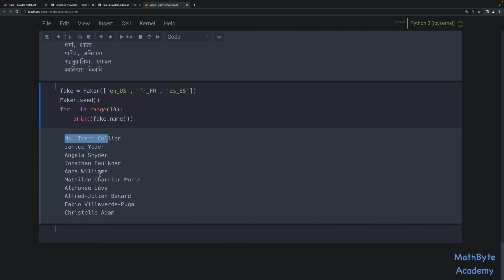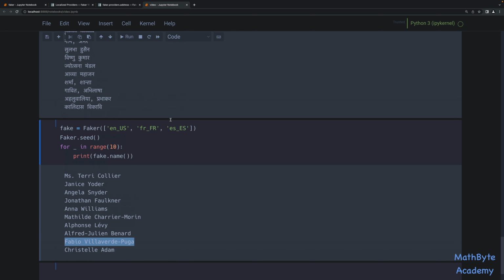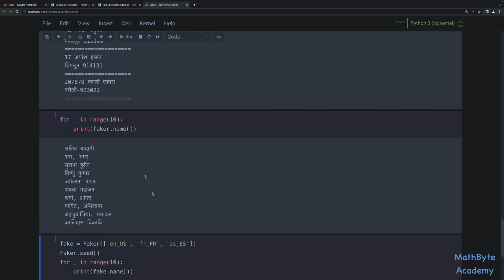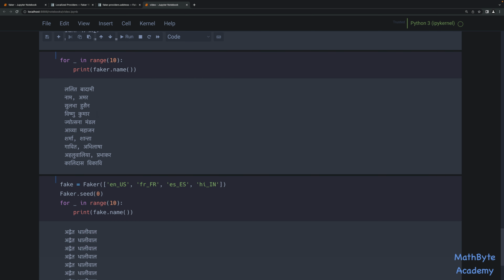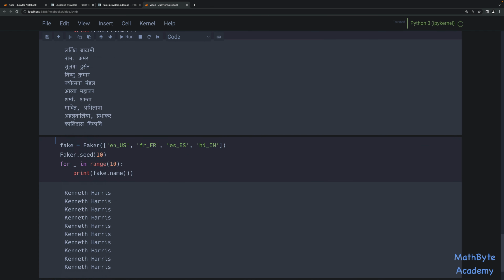We have some English names. We have what looks like a French name over here, and this probably looks like a Spanish name over here. If we want to have further differentiation, we could add in also another locale. Let's do hi_IN. So that will be even more evident that we have this mix going on. But as soon as you do this, or any value for that matter, right? I could do 10. You can see that there's a bug in the library.